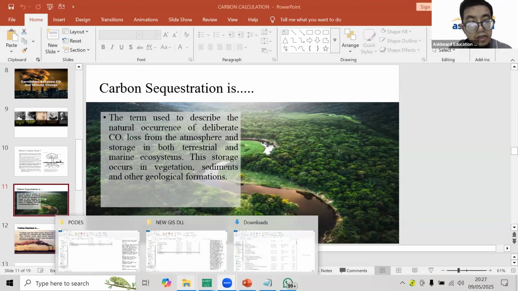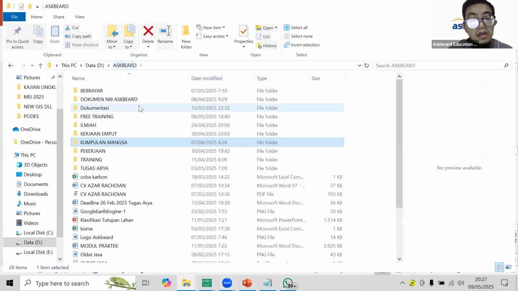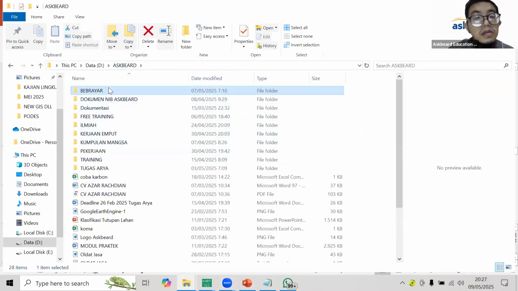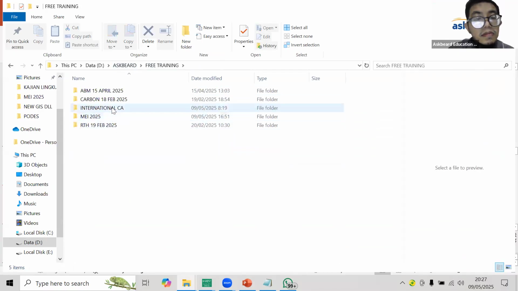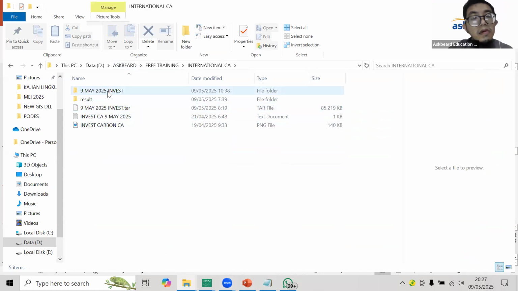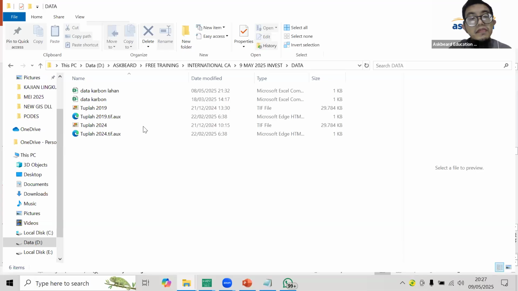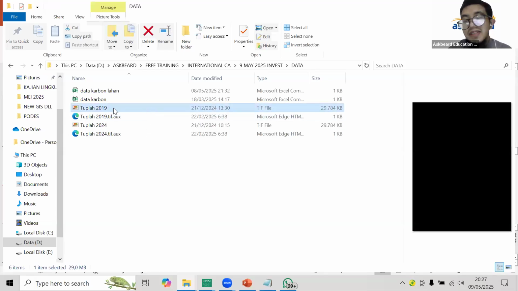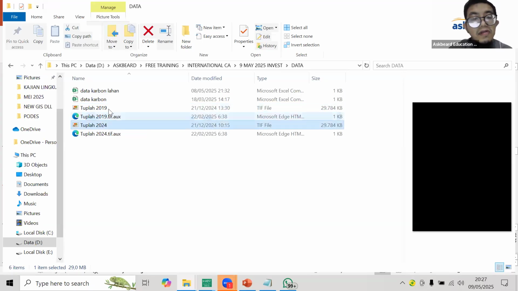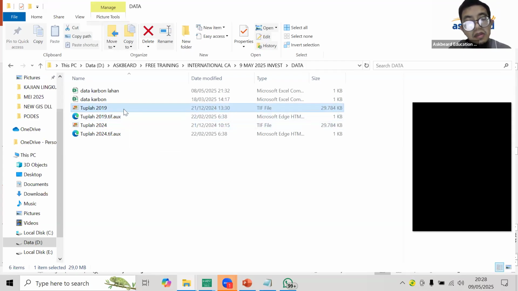Okay, the first thing I would like to explain is the data that have been sent. There are some data here. This is TUPLAH. TUPLAH means land use, or land cover, land cover in 2019, and this is 2024. So we will calculate the emissions between them, the carbon content in different land cover.